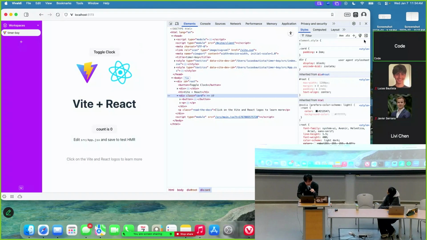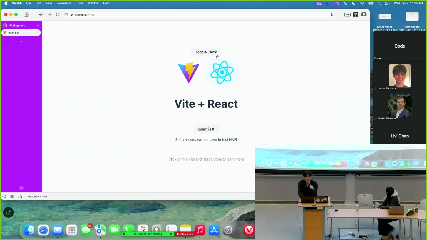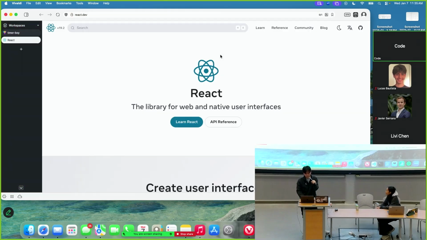But yeah, this is a basic walkthrough of how you would create a blank React app, interact with the inspect element, and how to use effect and hooks to make different parts of your web page dynamic.